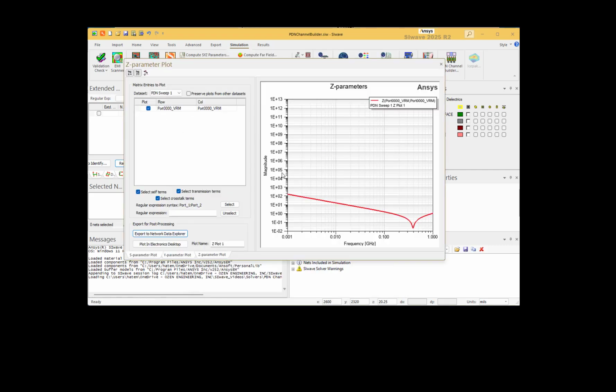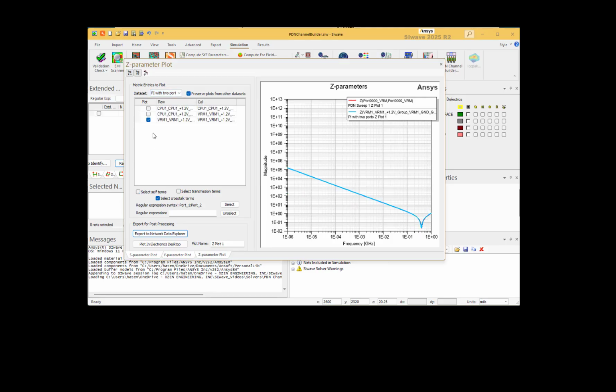These are the results. You can also add the results of standard SYZ solver, and they are right on top of each other. You can see both of them, the red and the blue.